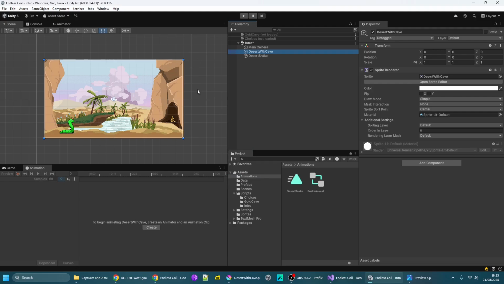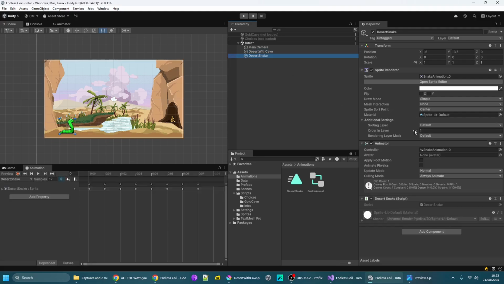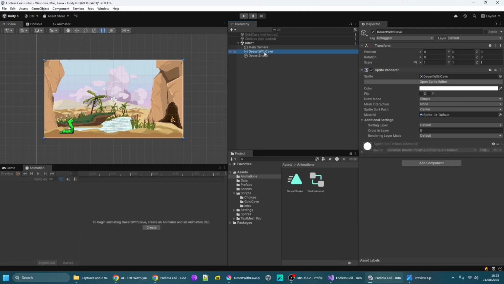When you have a background image, it needs to be on a different layer. So the snake, I've had to put that in order in layer 1. Apparently what happens is, I don't know why, but certain frames of the animation will actually render behind the background image, which gives it the look as if it's missing frames, as if it's dropping frames.